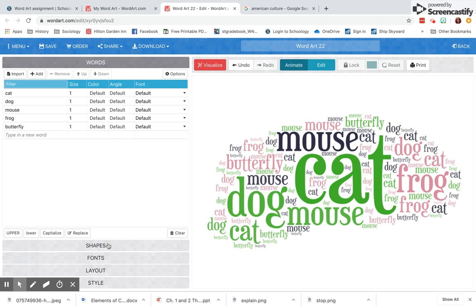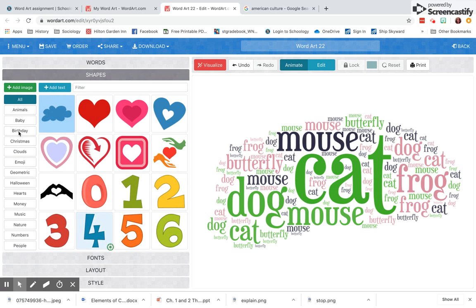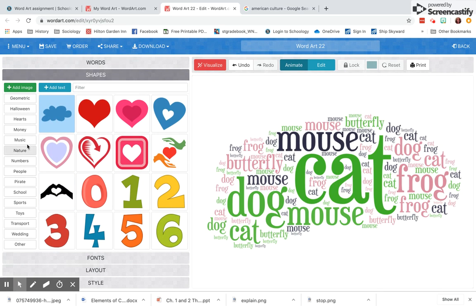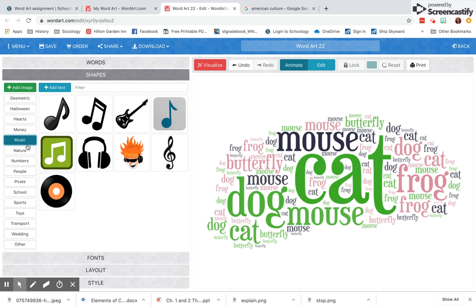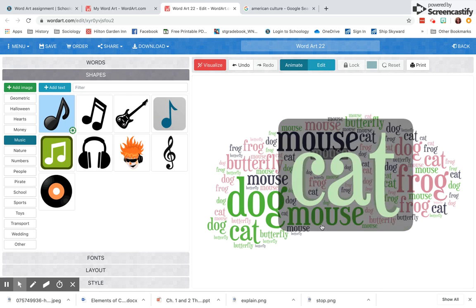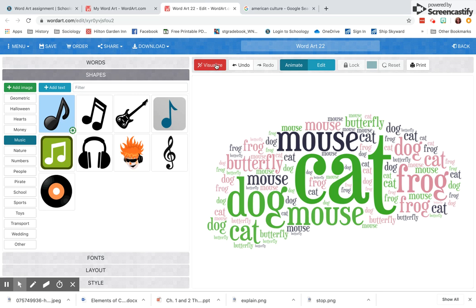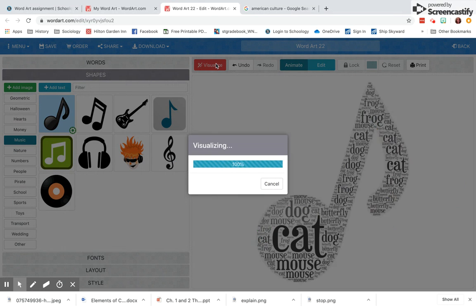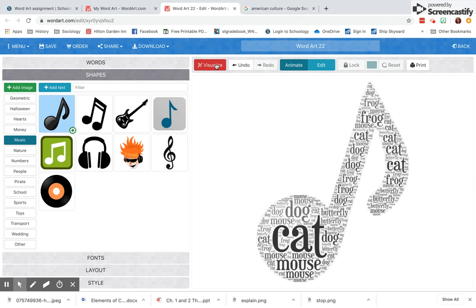When you come down here, you're going to see the Shapes button. There are a ton of shapes that you can choose from within here. You just click on one of the words and it'll give you the shape. Let's just say for this, I'm going to say music, and I'm just clicking that shape. Now, as I click it, you notice it didn't do anything over here, right? So what you're going to have to do is go up here and click Visualize. Once you do that, it will then do the shape. It'll give you that using your words, but that shape.